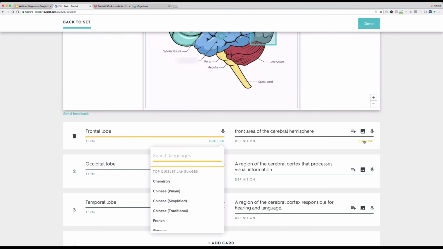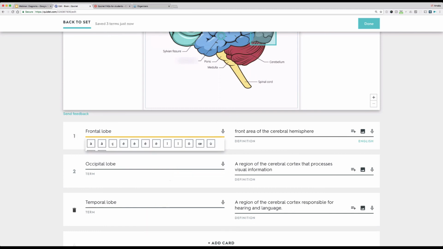But all we provide is the audio. It's not like you would make a copy of the set and you could choose French to translate it. That's not what this tool does. You would still have to write in your French term. Though we do give you all of these great symbols and letter types to support that effort.